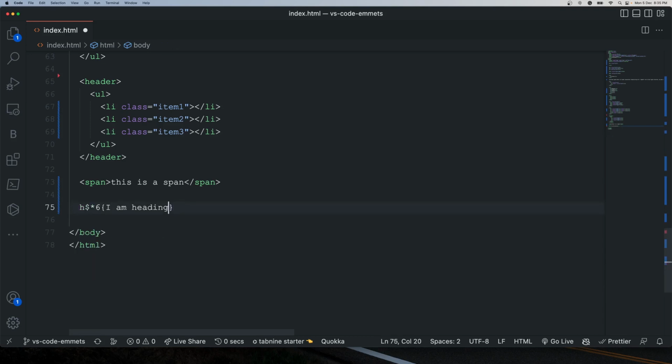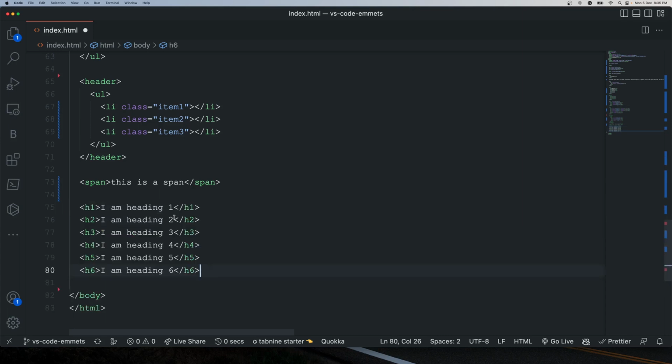I'm going to use the same dollar over here, because this dollar will be having the value of 1, 2, 3, 4, 5, 6, isn't it? So let's do this. Dollar and this. I am heading 1, heading 2, heading 3, heading 4. This is awesome. This is really awesome thing that you need to try out.